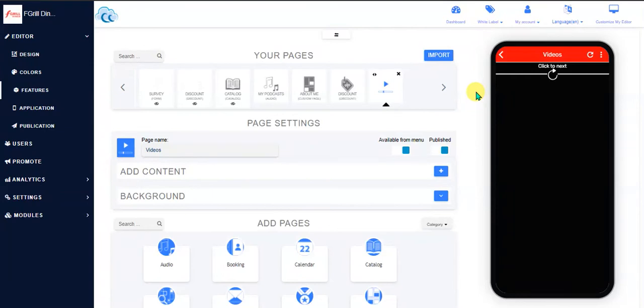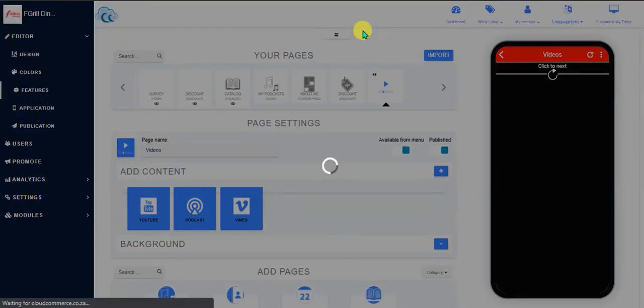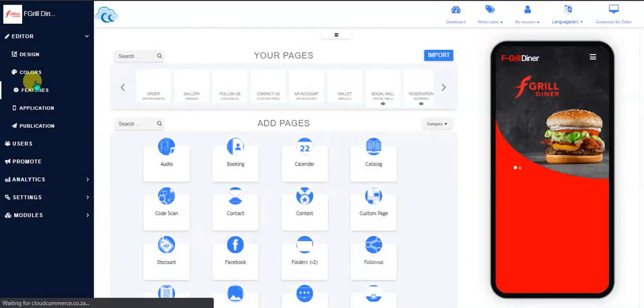So with the video, again, page name, change it there, change the icon, available from the menu, publish or not. To add content, click on the plus button. Here we go. You can add your videos from YouTube, podcast, or Vimeo videos. So we've got you sorted with a couple of platforms that you can load content from. I'm going to delete it. Left click on the cross. There we go. Back to features.